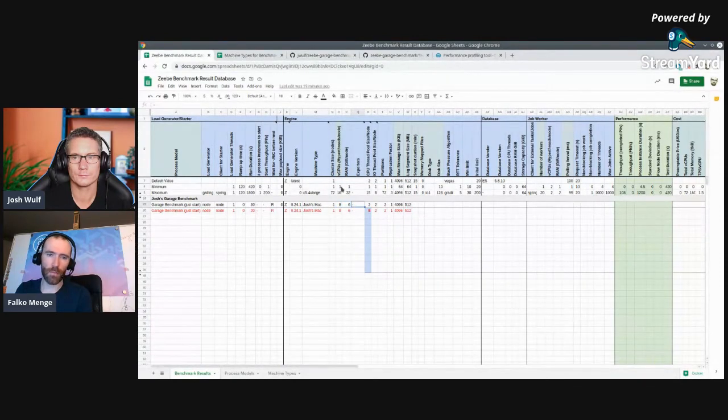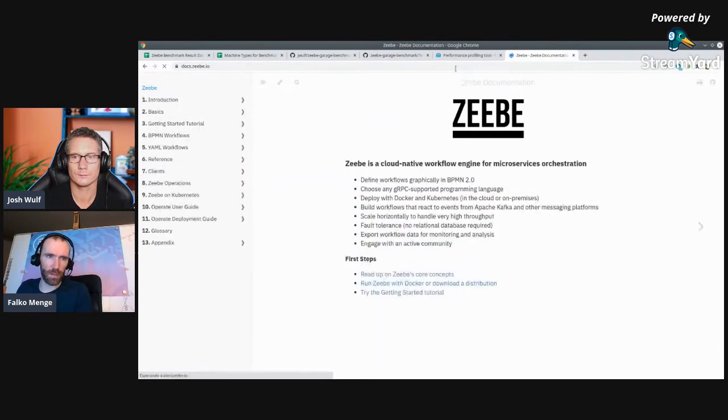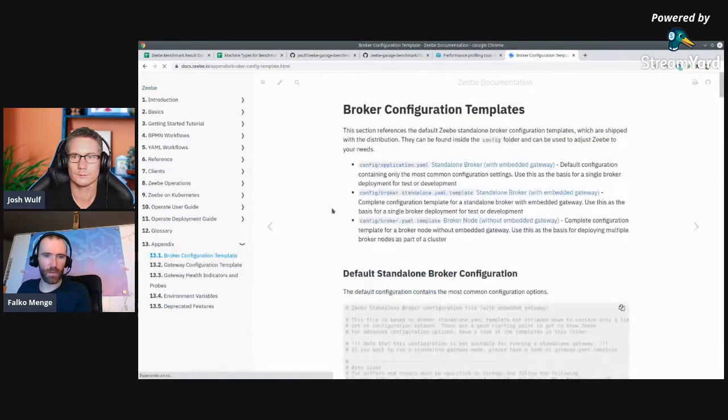Then another important bit for the performance is if we are using any exporters in the Zeebe configuration. And maybe that would be good to open the docs a little bit and look at the standard Zeebe configuration. We have a nice appendix in here where we can see some configuration templates. And I think also in your case, you would be running a standalone broker with an embedded gateway, right? Yes, that's correct.